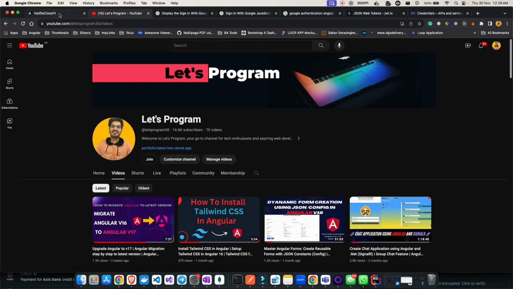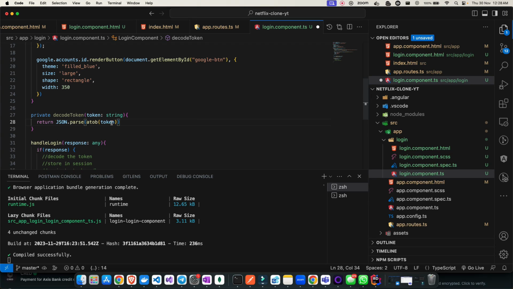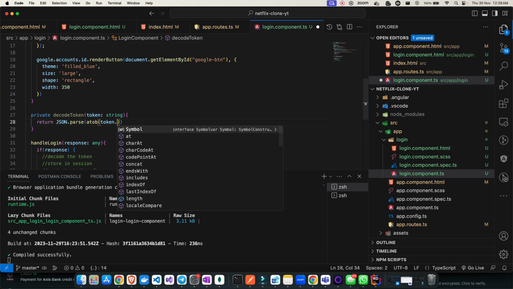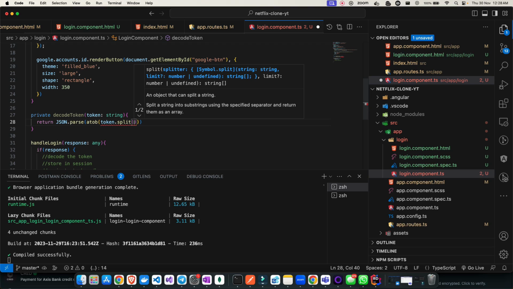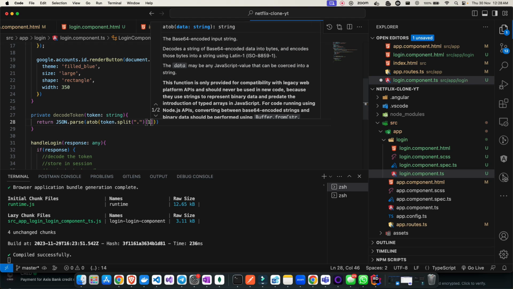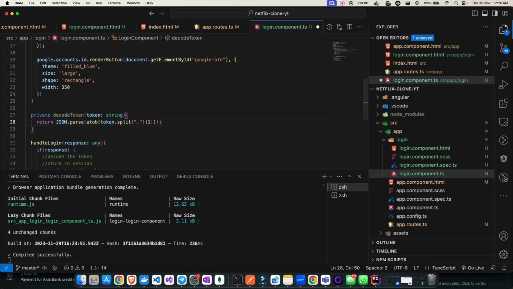We are more interested in the payload, and the payload is the second one. So what I will be doing is atob token, token.split. I will be splitting it with a dot, and I will take the second one after the dot. That's it. So now this will be my credential.